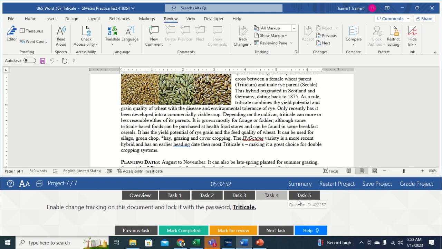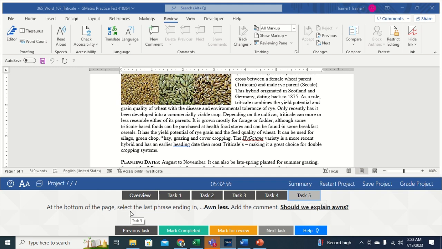And task 5. At the bottom of the page, select the last phrase ending in unless. Add the comment, should we explain ons?